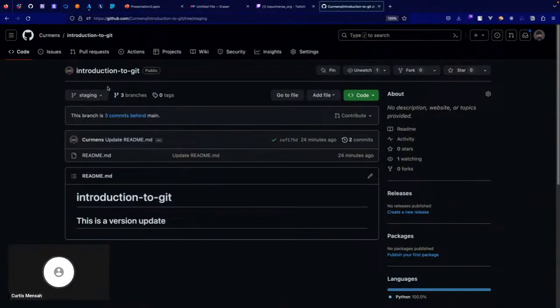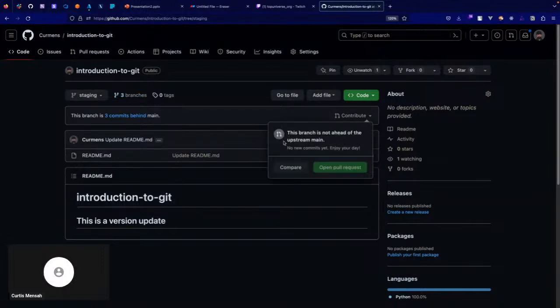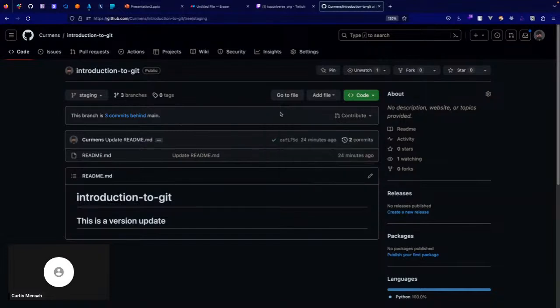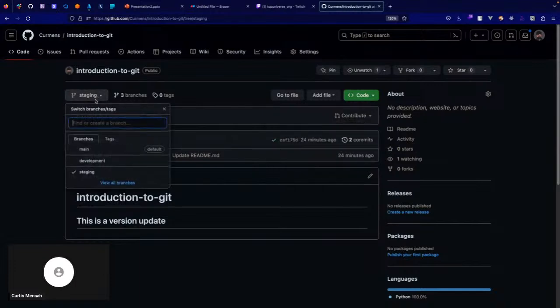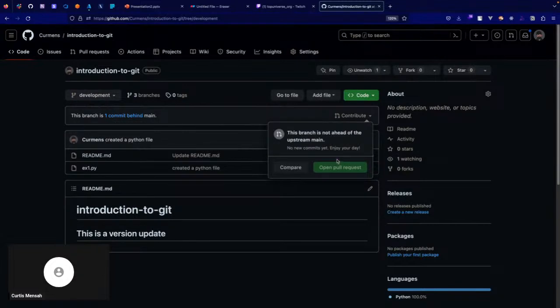That means staging does not have any connection with the development branch. So then I would have to run a merge or an update to have the staging branch in alignment with the development branch.